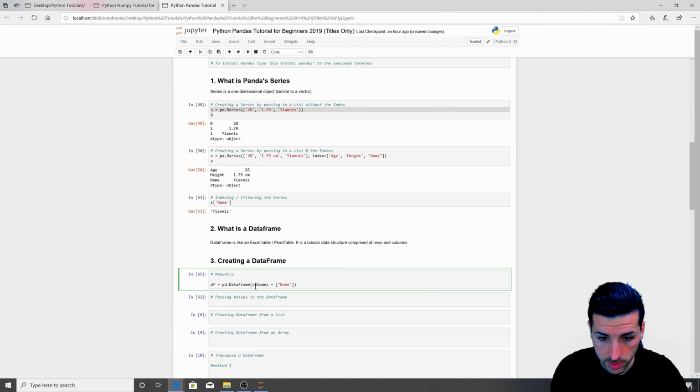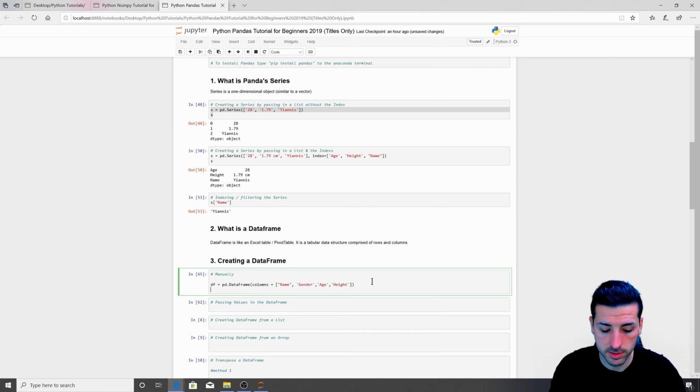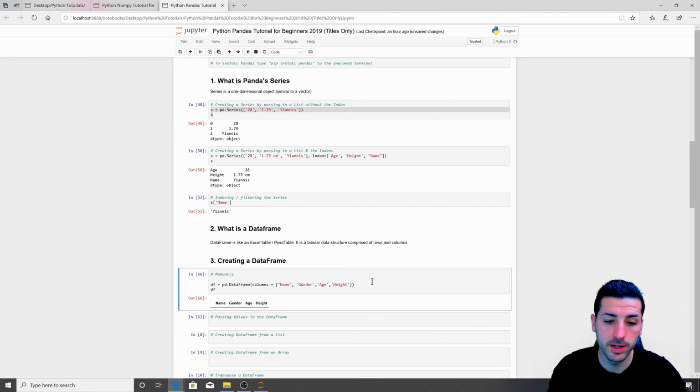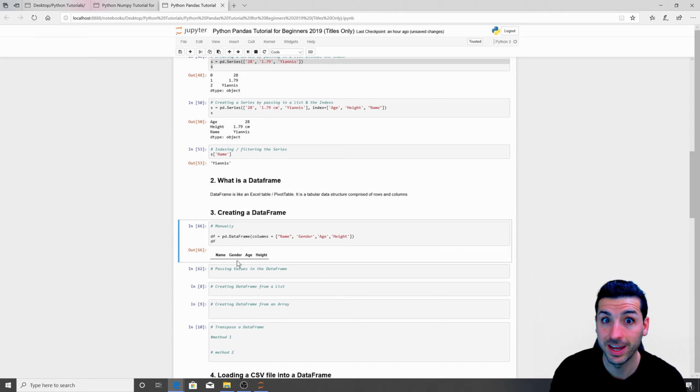So name, gender, age, and height. Right, let's run this now to visualize our data frame. As you can see, we have a table now that has no values in it. It just has the column names, which is name, gender, age, and height.